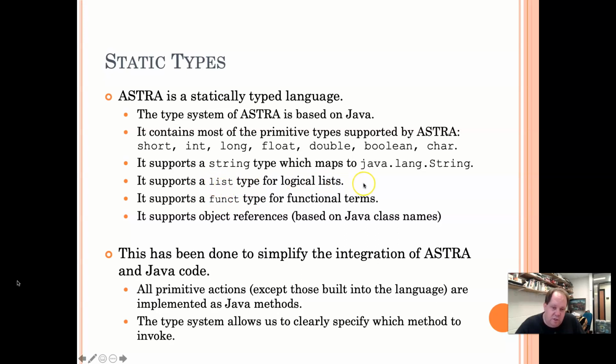And there is a corresponding Java implementation of that list type, which I'll come back to later. I introduced a functional type for functional terms, and I did explicitly include support for object references. Whenever you want to deal with an object reference, you just use the class name, in the same way that you would do it in Java. And I may or may not show you that later on, depending on whether we need to show it or not. Okay. As I said before, the purpose of this was to simplify the integration, because essentially there were two reasons.